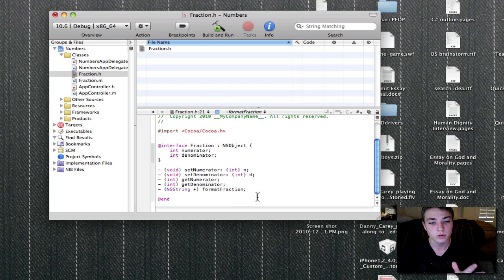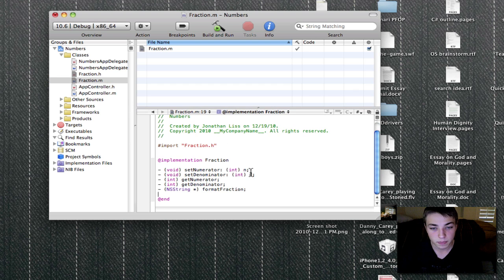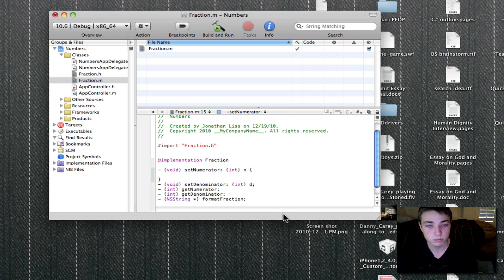So formatFraction is going to take the numerator and the denominator and make a string that would be like 3/4. So that's what we're going to give back in that method. Alright, so now I'm going to copy this over to the .m file, and for each one of these I'm going to get rid of the semicolon because that's just the declaration, put a set of braces, and actually write out what the methods are going to do.